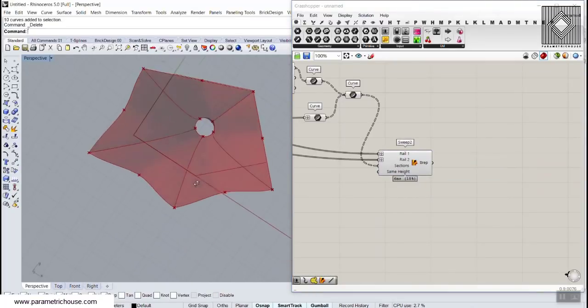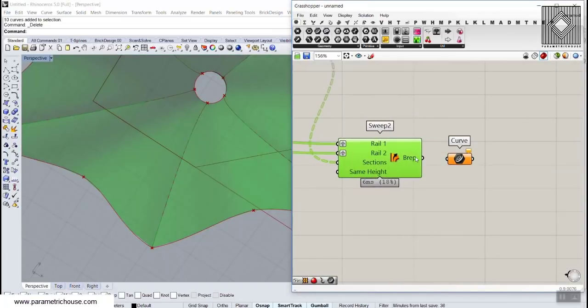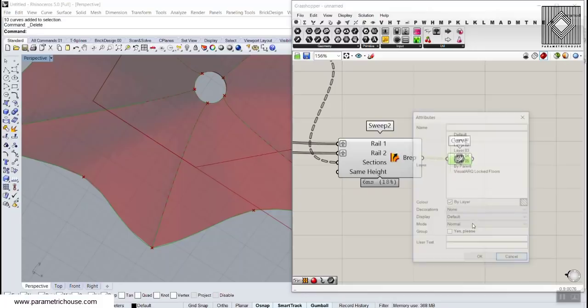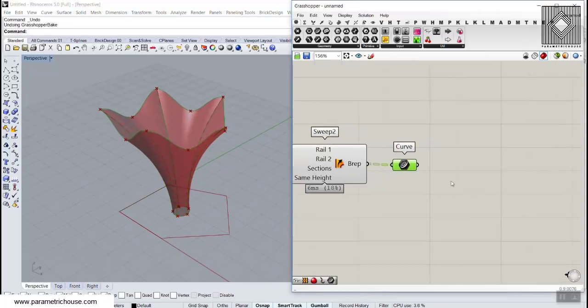What we can do is to make an offset on the surface. So I'm going to connect a curve to this, and this will just simply extract the borders of this surface. You can see these are the borders, and now I'm going to just offset.